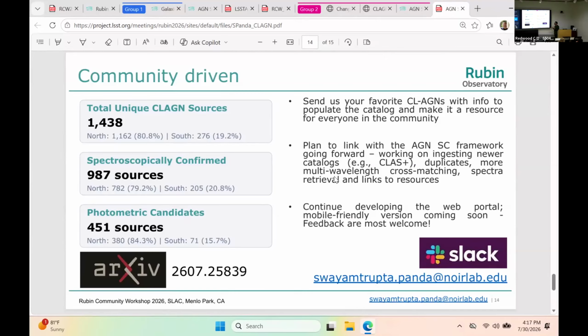There is a continuous development of the web portal. I'm trying to work on a mobile-friendly version, coming along soon. So in case you are in commute and you would like to still check up on your favorite object, this would also be possible. Feedback is most welcome via Slack, or here's my email. Please reach out to us and have a look at the paper. If you have any questions, I'm happy to take them. Thank you.